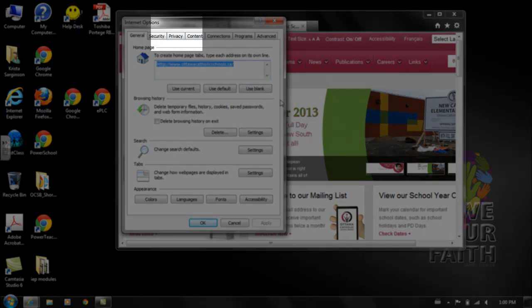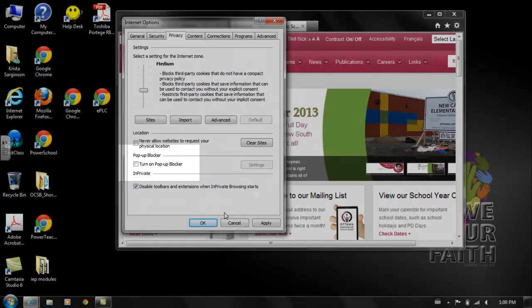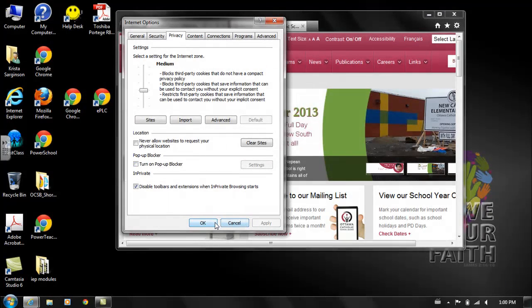Click here on the Privacy tab. Make sure that the box next to the pop-up blocker is unchecked. Click Apply, and then OK. Now you are ready to log into Cardinal.